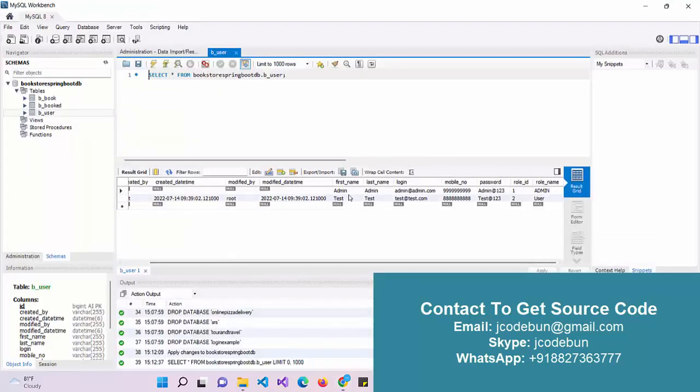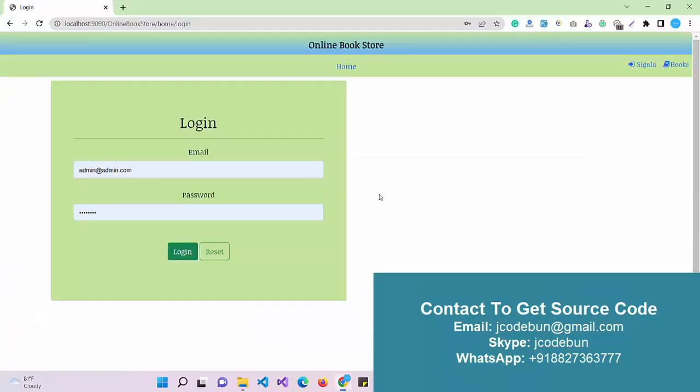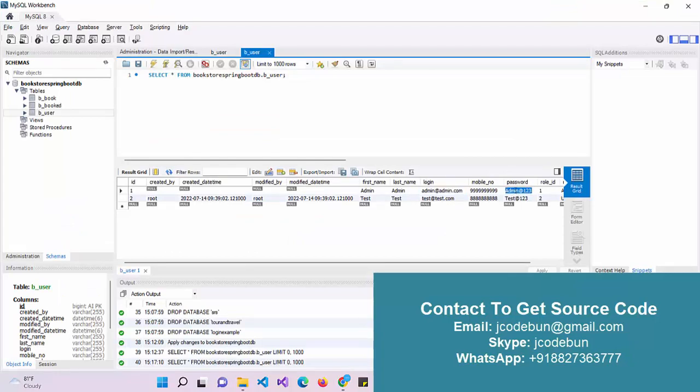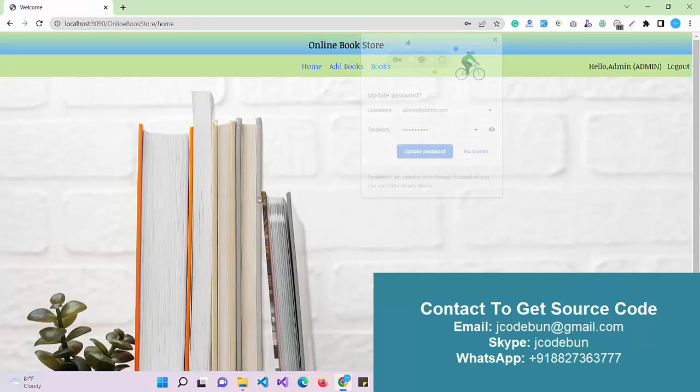We have two options, as an admin and as an end user. This is a customer. So I'm going to log in as an admin. This is my login ID. To view the login ID and password, just right click on the user table in the database, and I can see the login ID for this user, and the password is admin@123. I enter the login name and password and click on login.